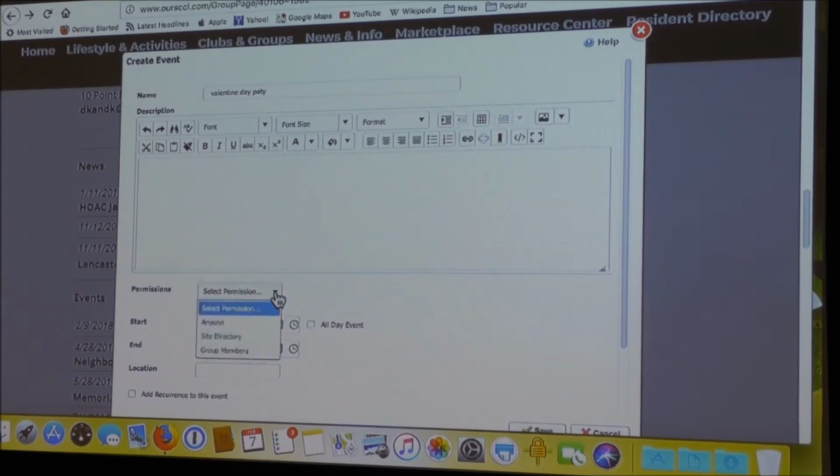Again, your permission level. So if the Highlands at Turkey Point are having a Valentine's Day party and I want it restricted. It's going to be at my house, so I don't want 3,000 people showing up. I'm putting group member. No one else in the community is going to see that. Only people that have signed up to be members of the Highlands at Turkey Point and that live in my neighborhood will be able to go there.